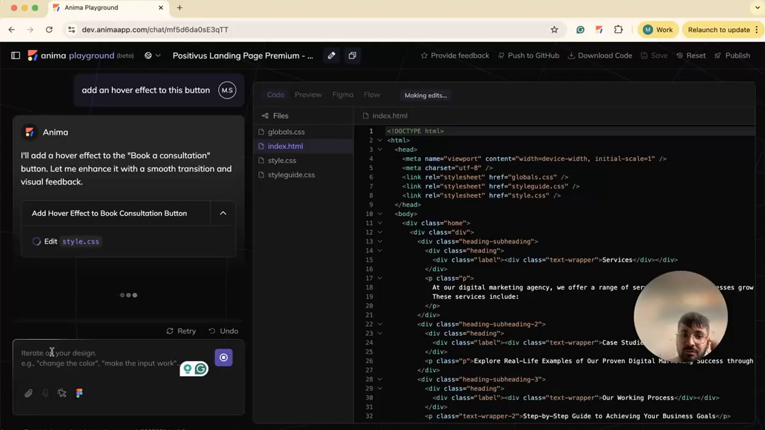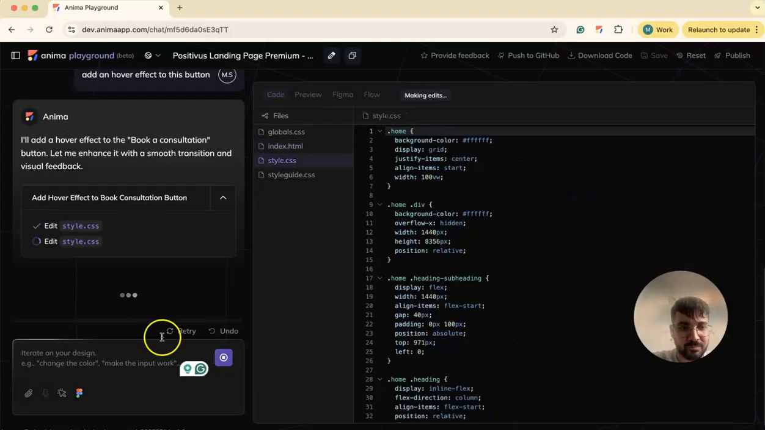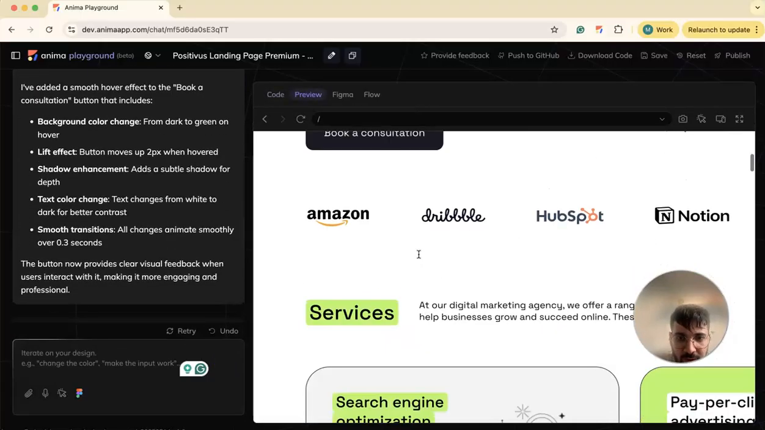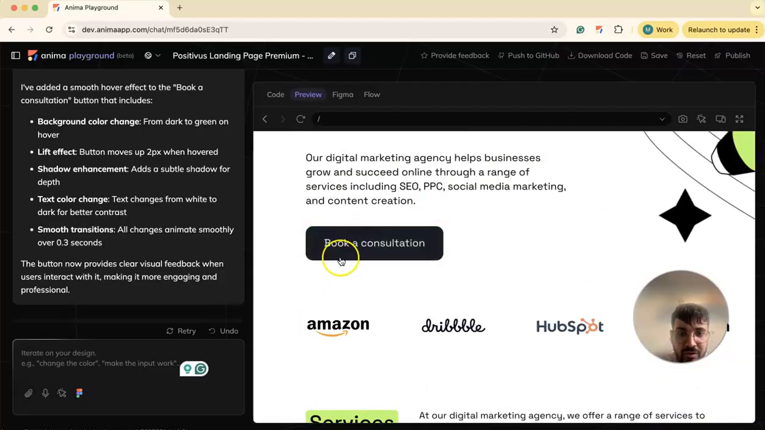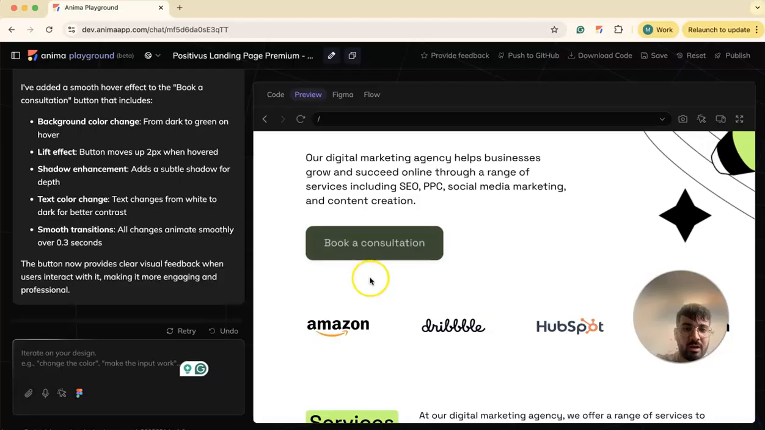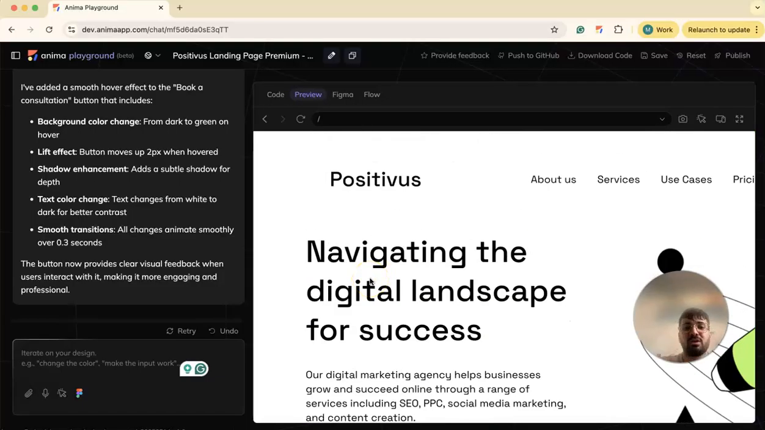Give it a few seconds. Go, and voila, we have a hover effect when we are hovering over this button. As you can see, there is an effect that tells me that I'm hovering over this button. So this is only one example of what you can do with our playground.